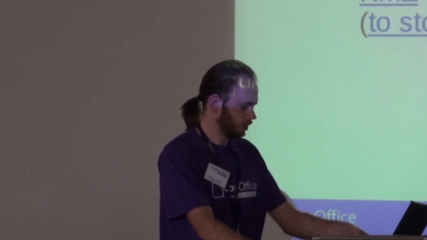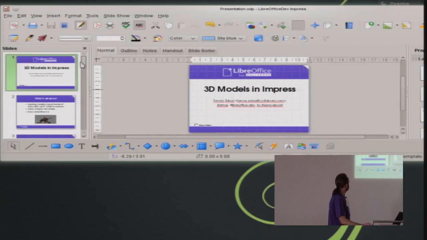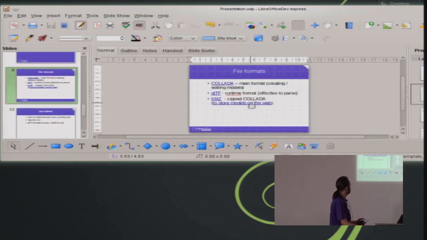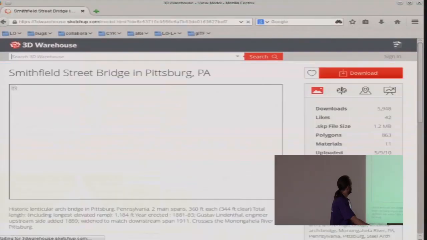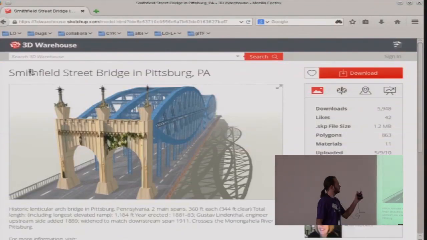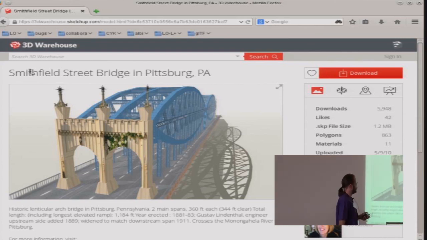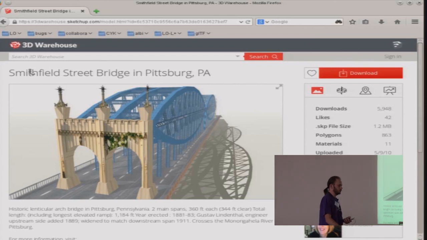The advantage of KMZ support is that there is a good source of free 3D models on the web. On this website there are thousands and thousands of models, and you can download them and test whether they work in LibreOffice. For example, most of the scenes I downloaded from here.